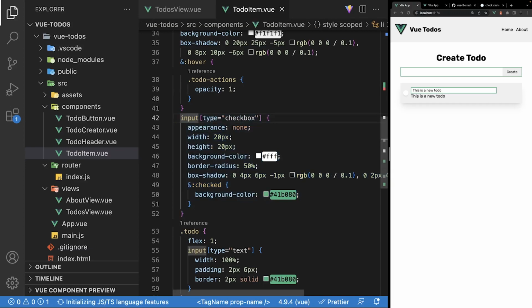So we're targeting the input with a type of checkbox, and then we're setting the default appearance to none, and then we have the CSS properties here to style that up. Then we're targeting the input in a checked state, and we're just setting the background color to what we have here, which is this green color.